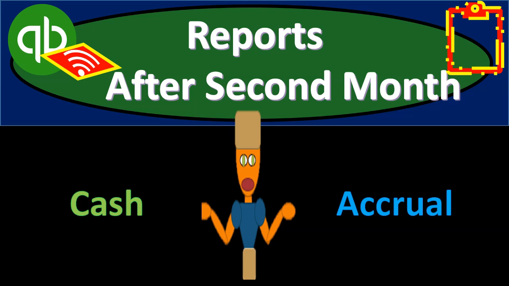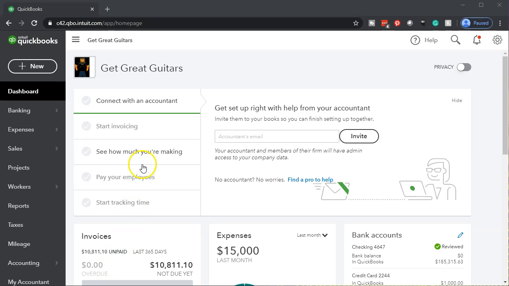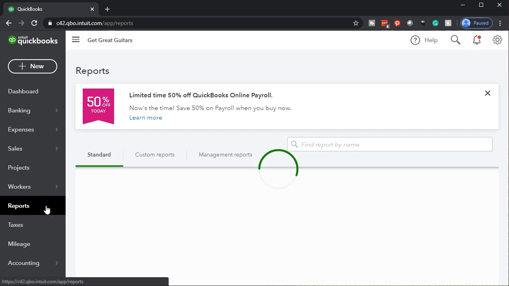In this presentation, we'll take a look at our financial statements, our reports after the second month of data input using the bank feeds. Let's get into it with Intuit's QuickBooks Online. Here we are in our Get Great Guitars file. We're going to be opening up our reports on the left-hand side. Opening up those reports, our two favorite reports, that being the balance sheet, that being the income statement.